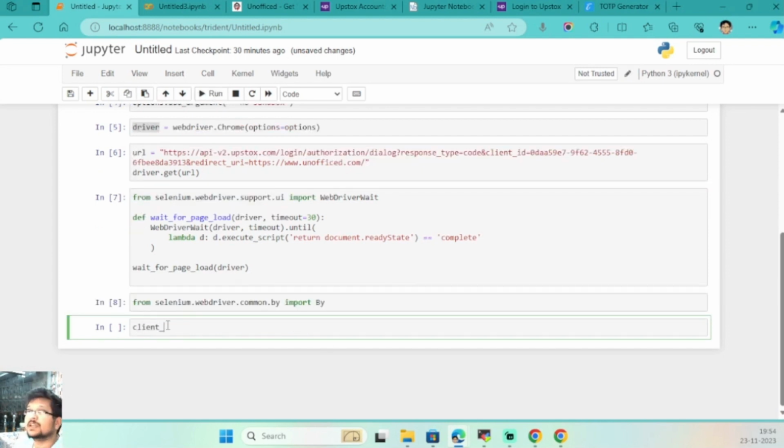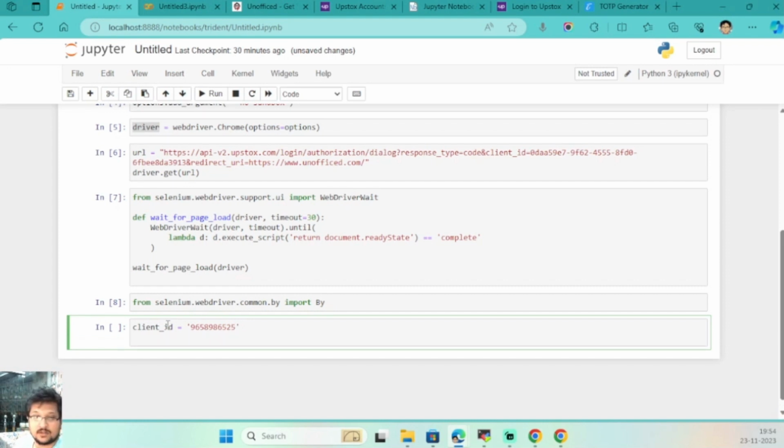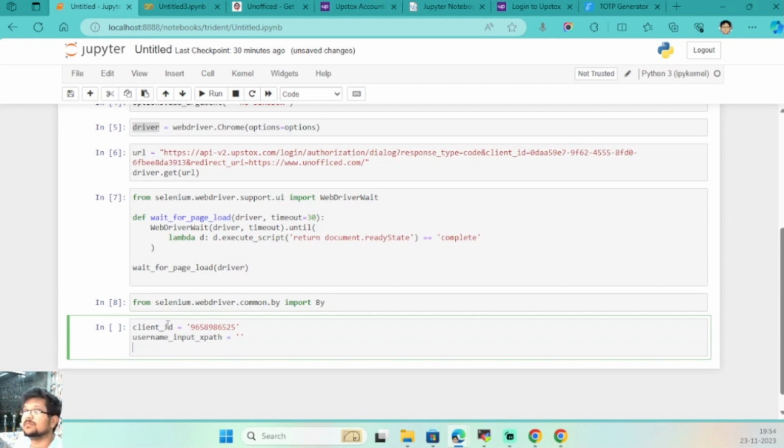So what is my client ID? My client ID is 525. Now username input XPath. You'll see what it is right now.